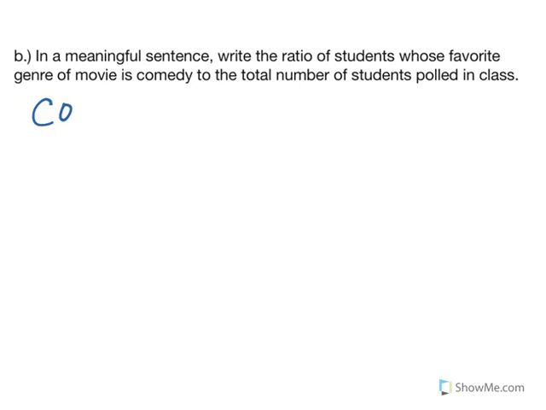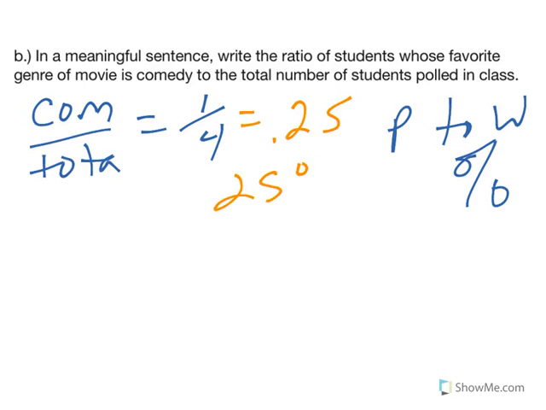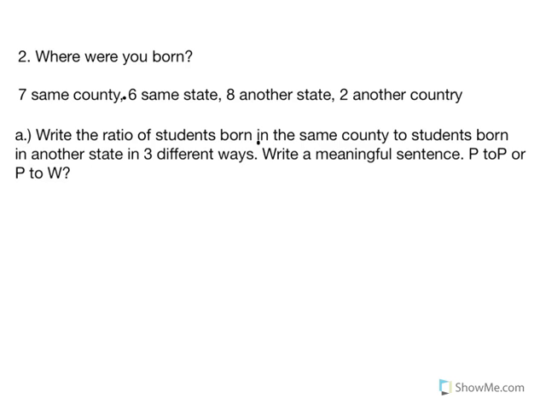Letter B, write the ratio of students, in a meaningful sentence, comedy to total. So we're doing comedy to total. So comedy, if you reduce that, you end up with 1/4. Now, because we are doing part to whole, we can write this as a percent. So 1/4 is 0.25, which is 25%. So I'm going to write this as a sentence. So 25% of all students prefer comedy. Boom. Done.